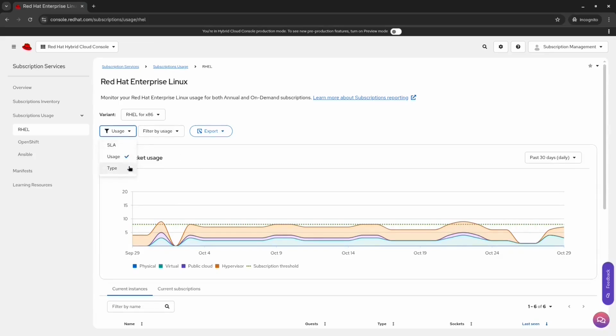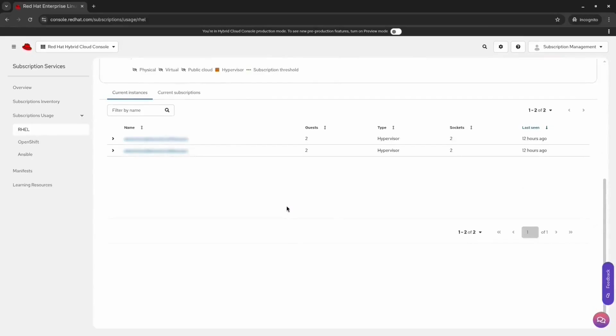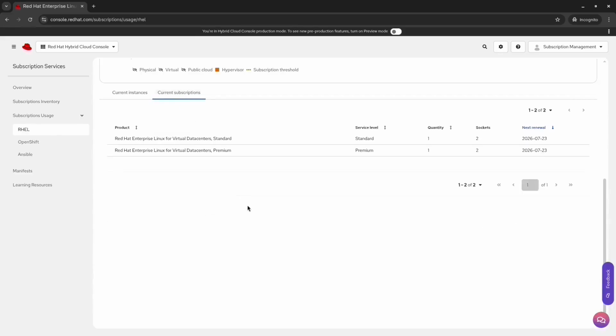Click on the filter as Type and select Hypervisor here. You will see a list of hypervisors reported by virt-who. You should see each entry displays the hypervisor name, the number of RHEL guest VMs associated with it, and the sockets of the hypervisor. You can expand a hypervisor entry to view its associated guest VMs. Each guest VM listed here must be registered. The current subscriptions view will display only hypervisor-based subscriptions. The subscription threshold will be calculated based on the number of VDC subscriptions available in your Red Hat account.